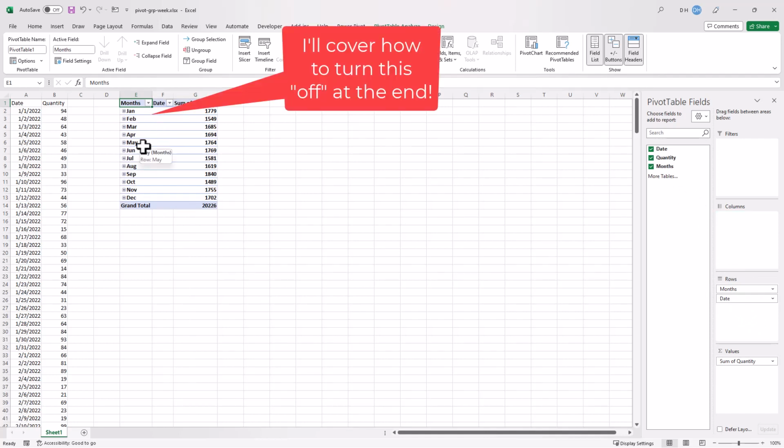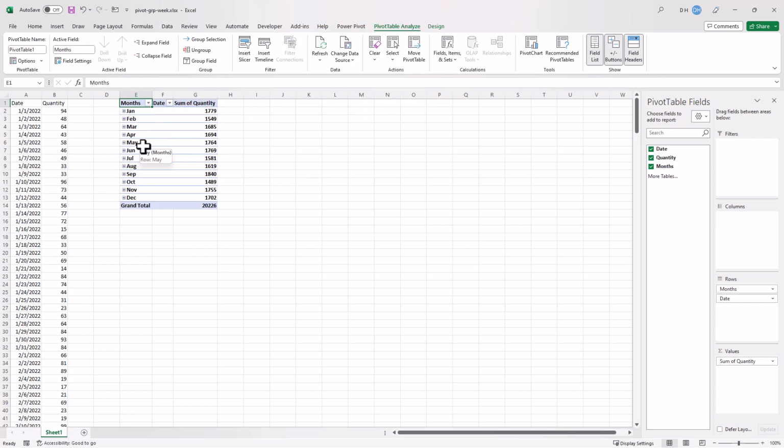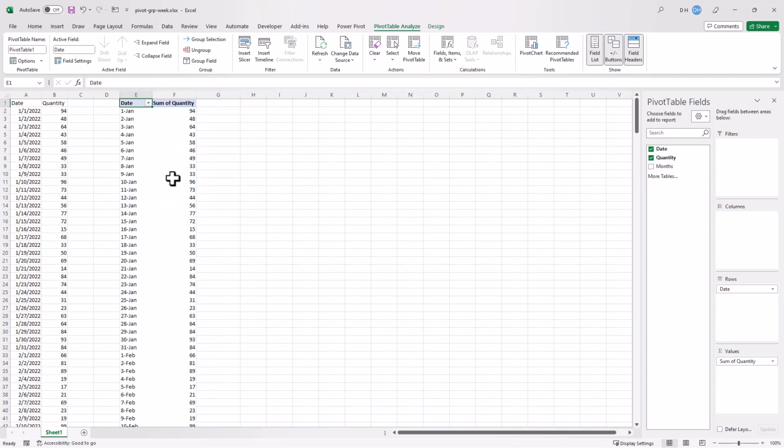Now, this is some behavior that it does automatically in some instances. And if you don't want this to happen, what you need to do is change some defaults. I'll show you those defaults near the end of the video, but let's move the months out. We don't need the months. Click the months to get rid of it. And now it's in this date format.